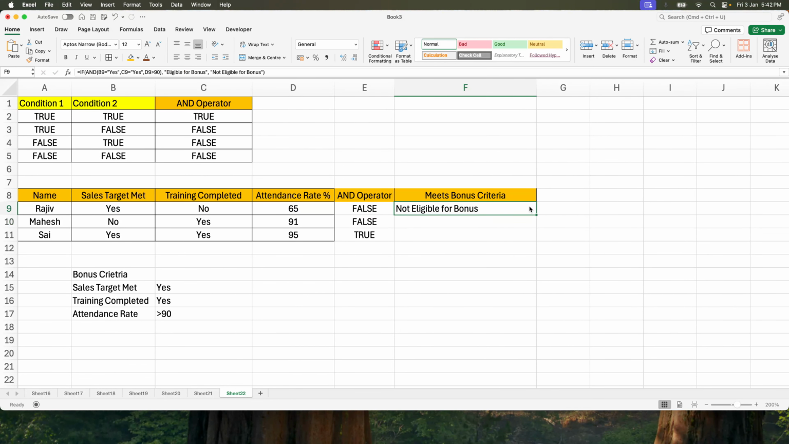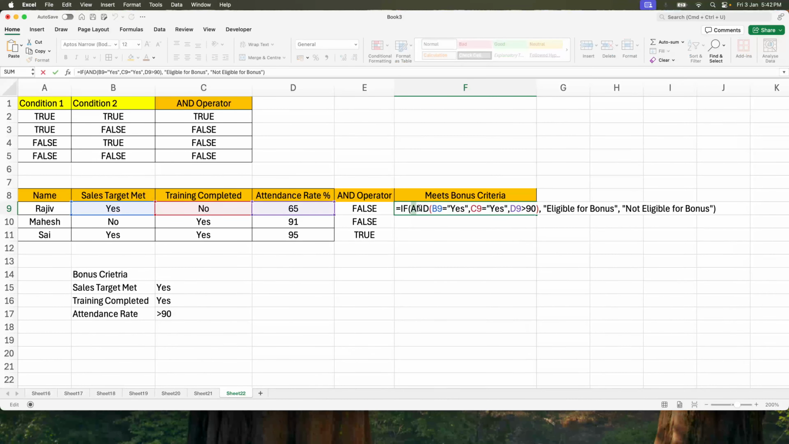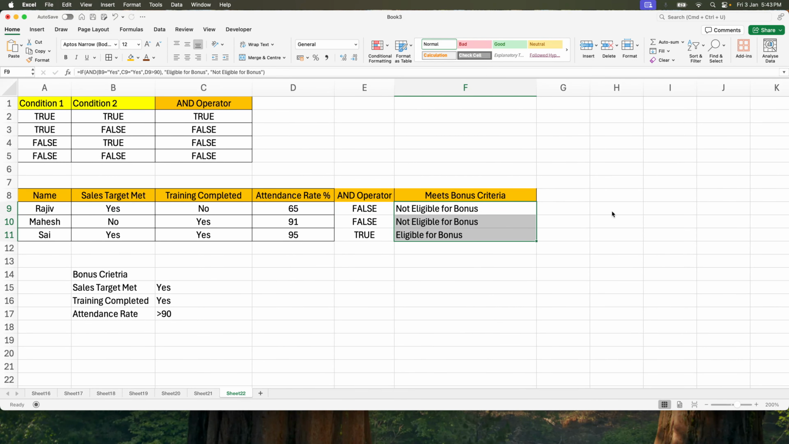Right, let's do this one. So not eligible, because it has returned false. Because this condition returns false, that's the reason it goes to this branch. If this condition returns true, it jumps into this one. So the example looks into this one: not eligible for bonus, eligible. Okay, so this is cool, right?